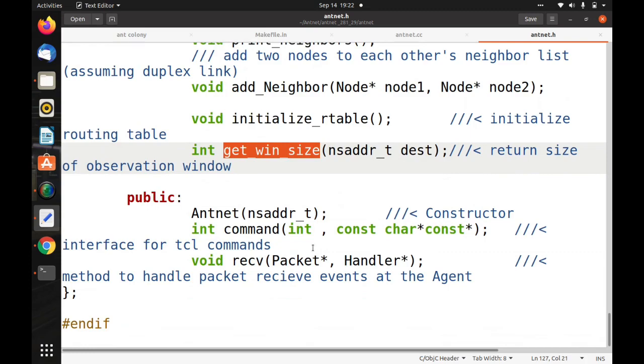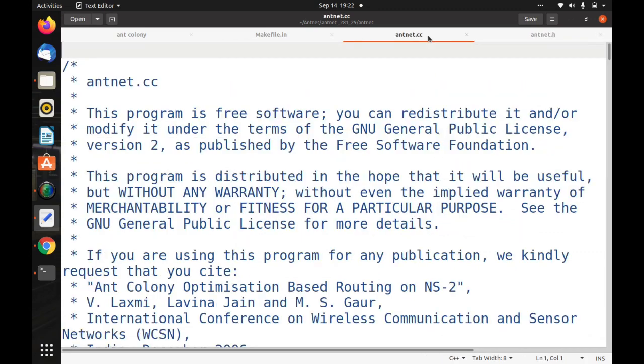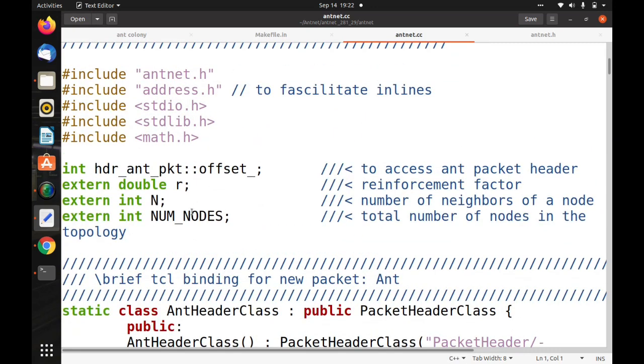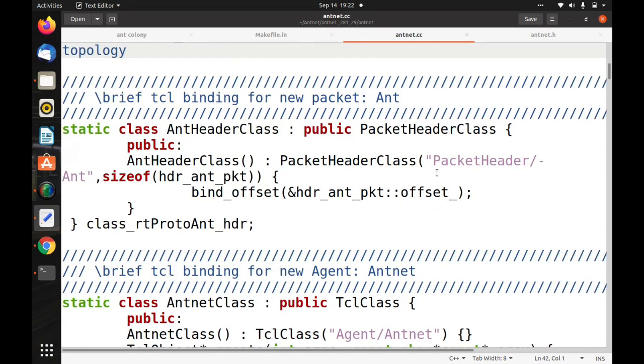The header file is just implemented in the .cc file. In the .cc file, we have so many things, like extern int number of nodes, how many nodes you want to use in the topology. Extern means this is externally defined. Then we have packet header ant. We will show you how the packet header reflects in the TCL file. That also I will be showing you.